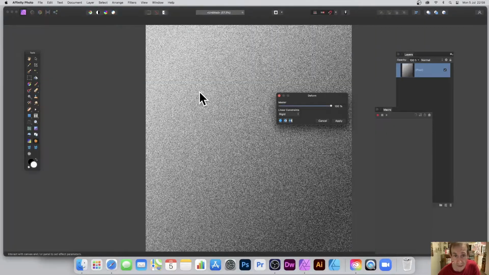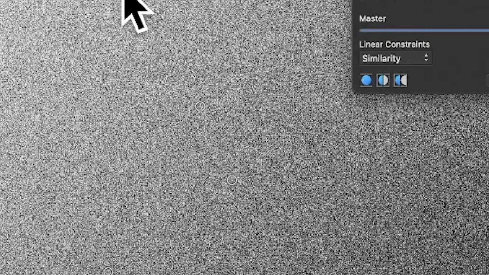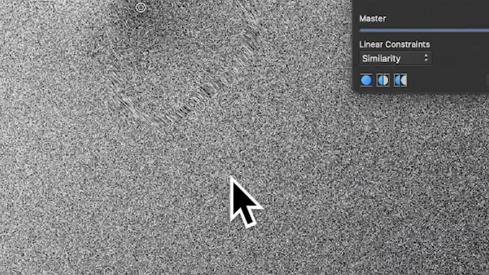Add some pins or handles. And I'm going to go for similarity. I've added 4 or 5 across this document. Just position them anywhere. And then drag and distort the design.